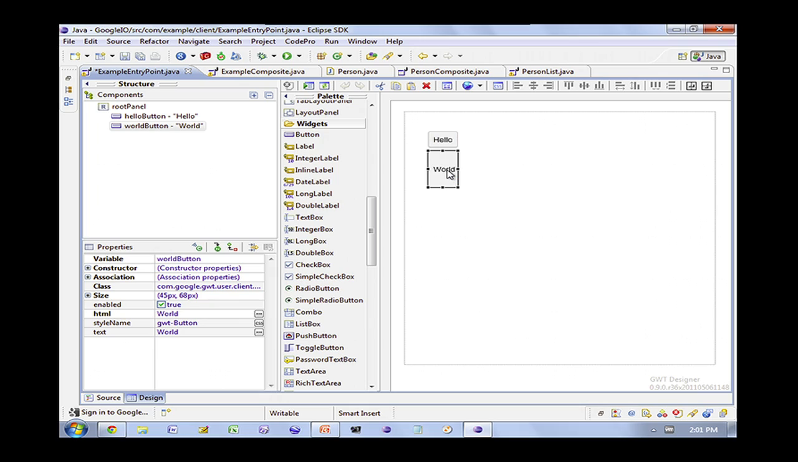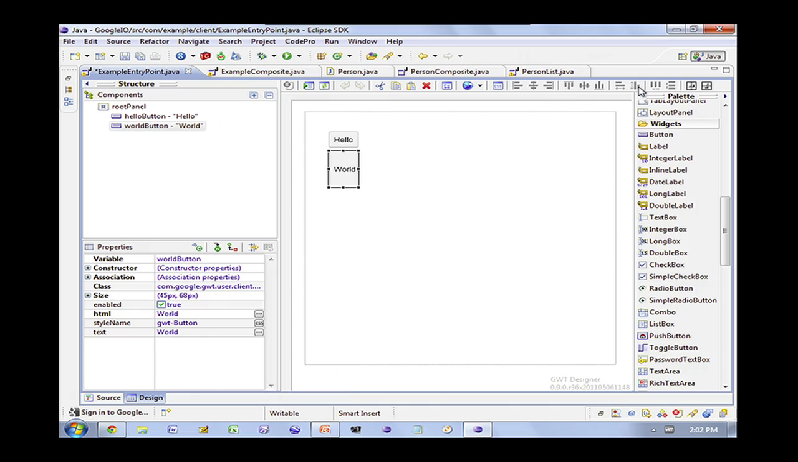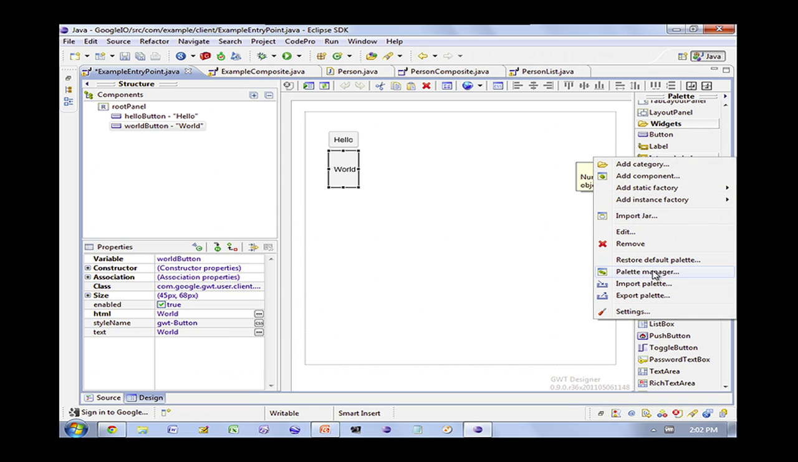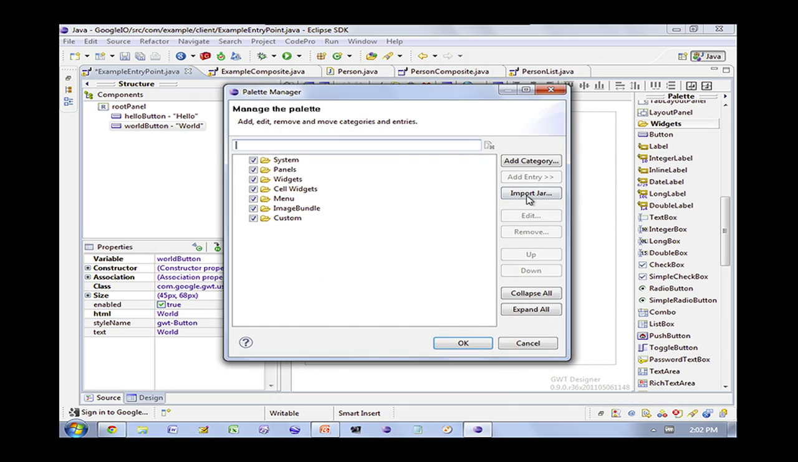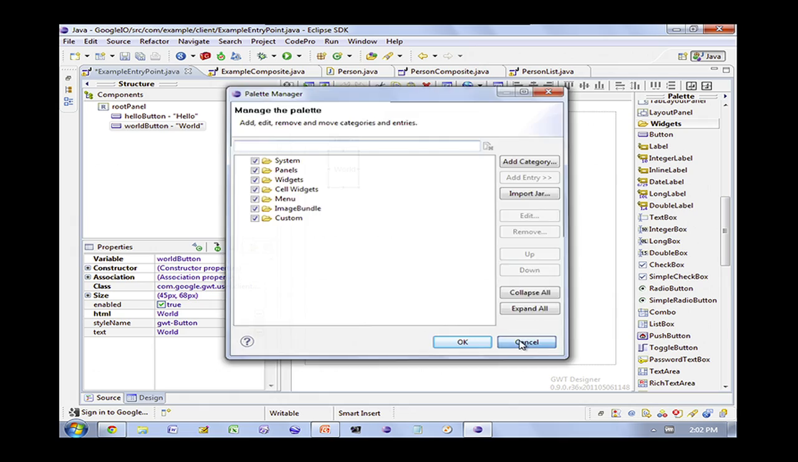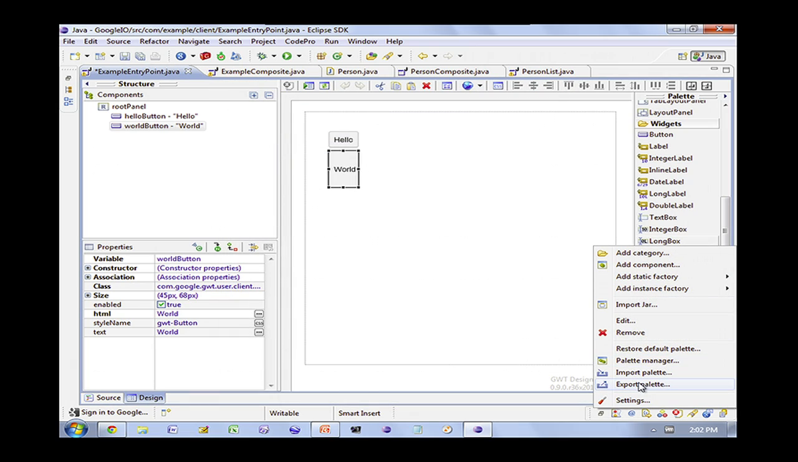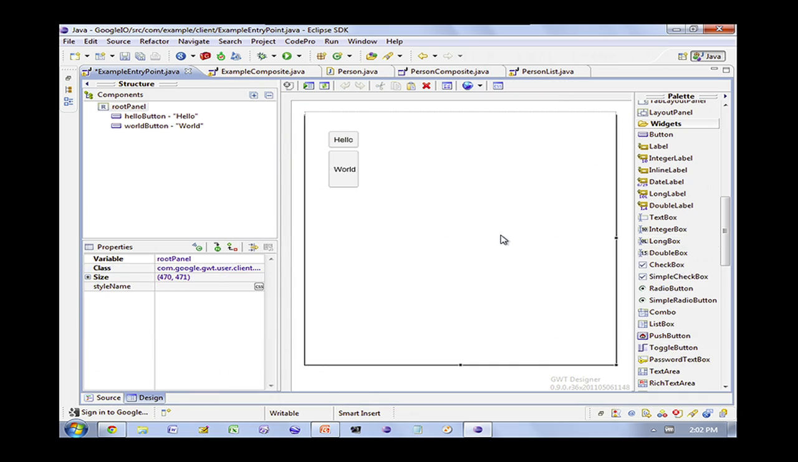I mentioned that the palette and the structure view, composed of the component and property view, can be moved around. If I want to, I can just drag the palette to the other side of the screen if you like that particular layout. And again, if I right-click, I can bring up the palette manager and rearrange the categories, remove categories that I'm not using, remove widgets that I'm not using, add widgets that I've created custom, and then easily export that and share that with other team members.